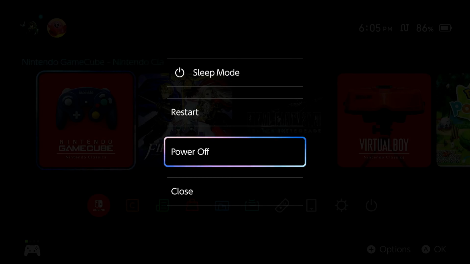off. Then once it's completely off, hold both the volume up and volume down buttons and then press the power button once. And keep holding the volume buttons until recovery mode appears. Then select Restore Settings (Keep User Data), then choose Next.